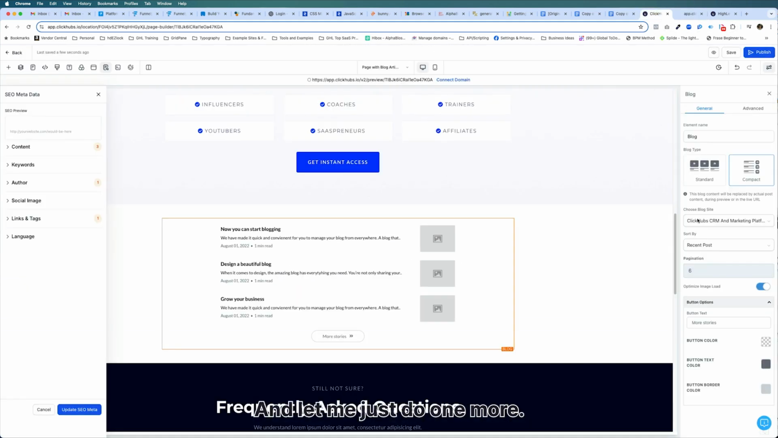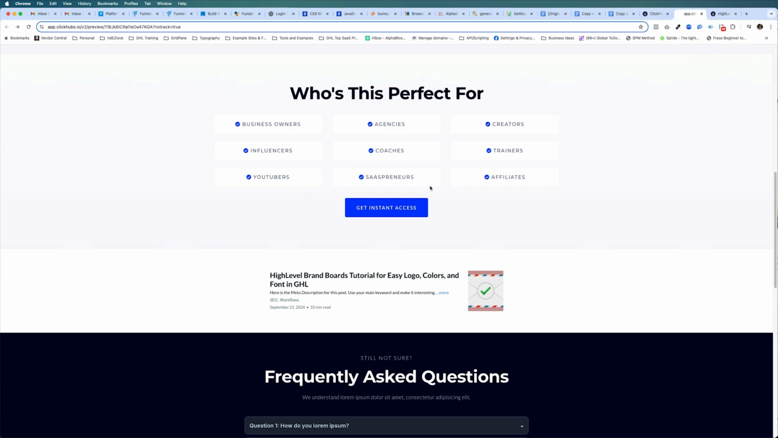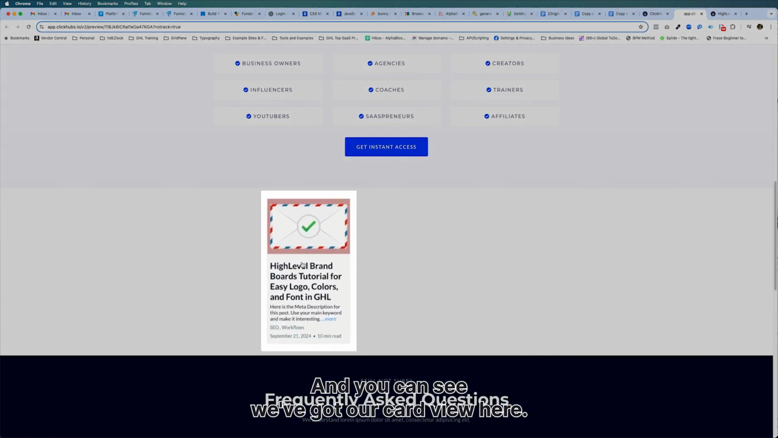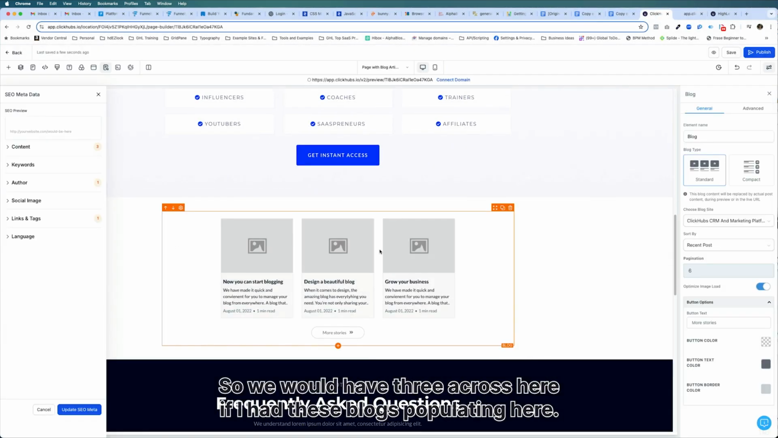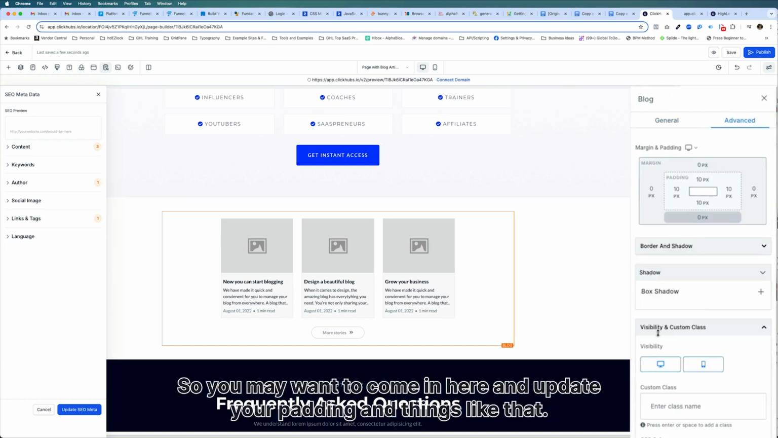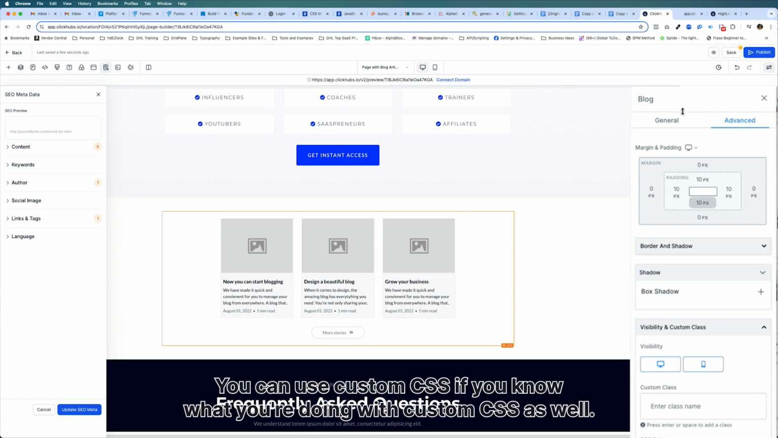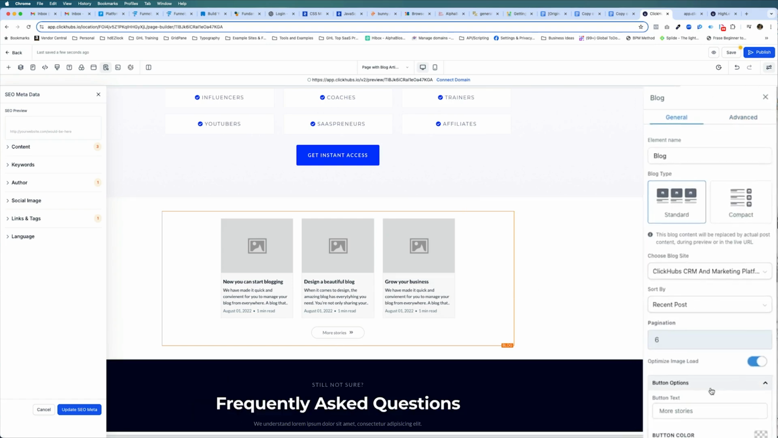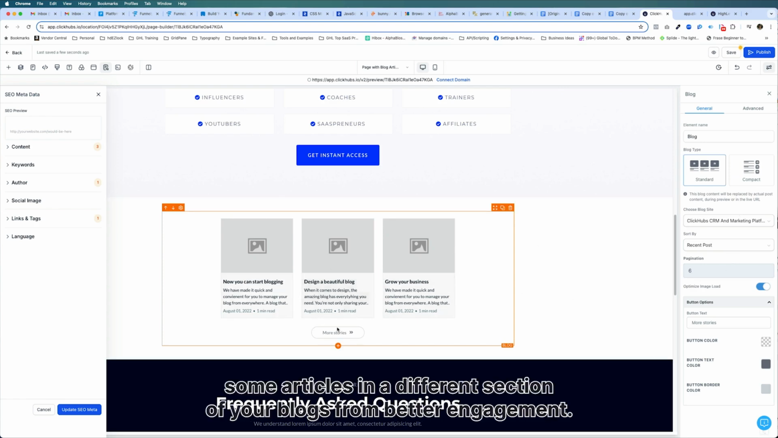And let me just do one more. We'll switch it here to the standard view. And then let's come out here and preview this. And you can see we've got our card view here. So we would have 3 across here if I had these blogs populating here. So you may want to come in here and update your padding and things like that. You can use custom CSS if you know what you're doing with custom CSS as well. But yeah, it's just a great way to incorporate some articles in a different section of your blogs for better engagement.